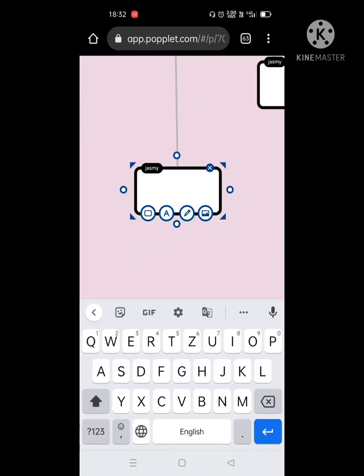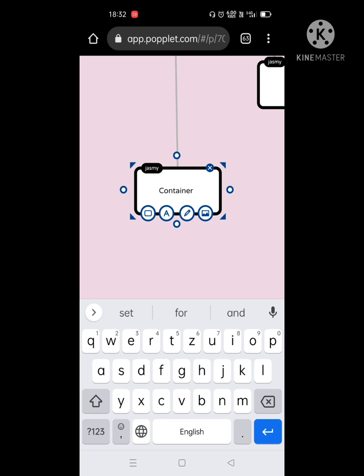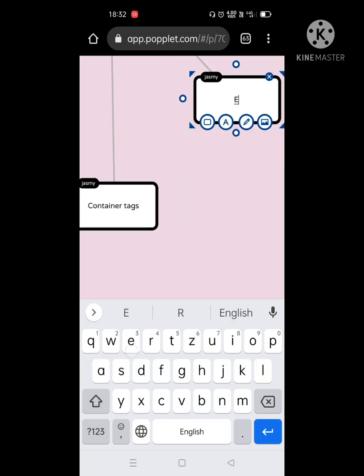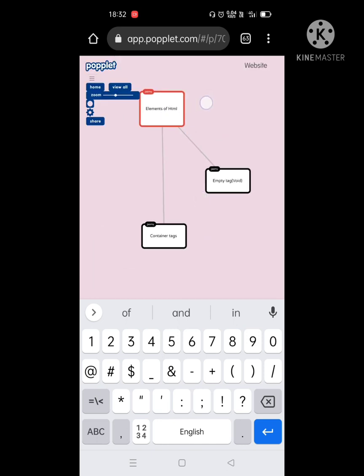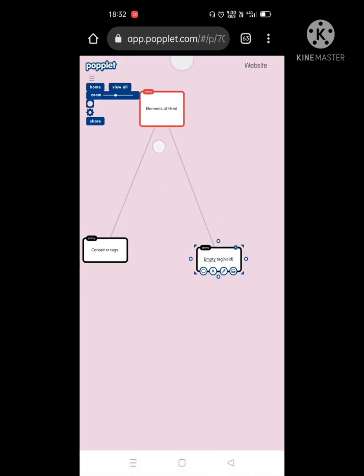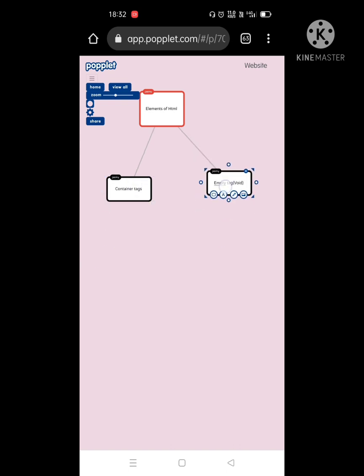How I am creating a new Poplet? I am just clicking on that circle sign. So I will get another Poplet, and there I am writing container tags. And the third Poplet I am writing empty elements or empty tags, which is also known as void element. So I'll just zoom out, and then I am adjusting the Poplets.